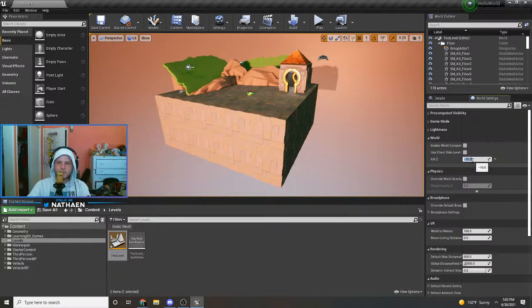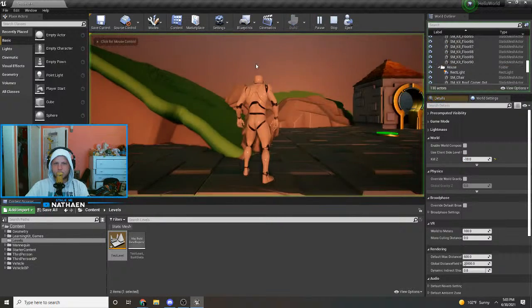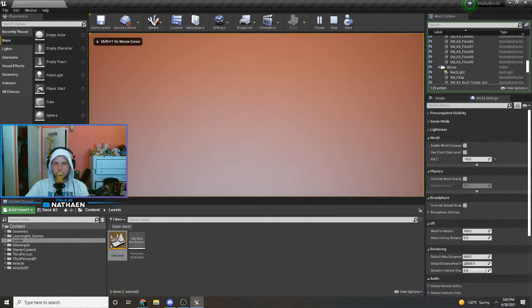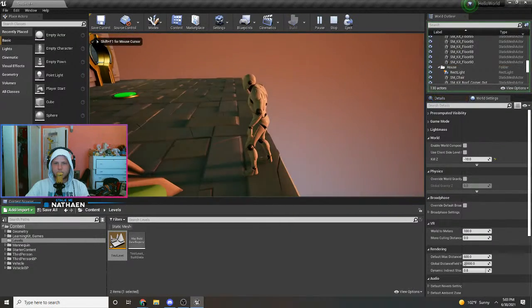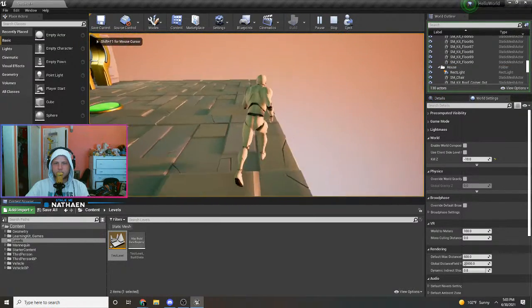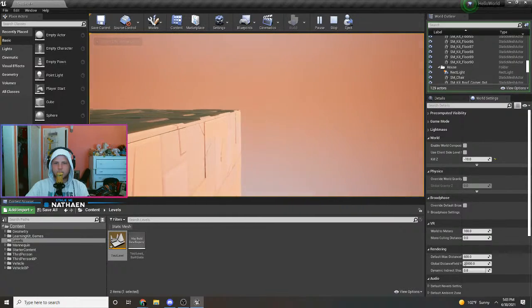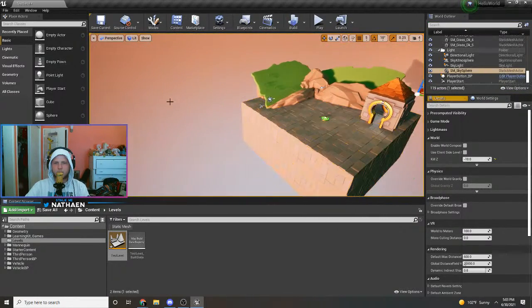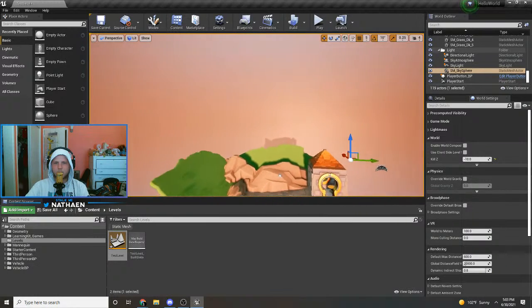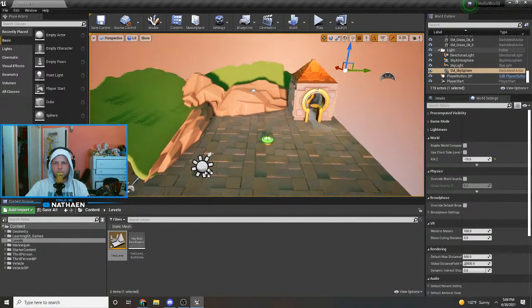This is where we can do things like adjust our kill Z. Our kill Z is the Z, or the vertical axis. This value, if an actor goes below it, is going to get destroyed automatically. So if you have a vertical type level layout, you might want to adjust this value so it doesn't destroy your actors.